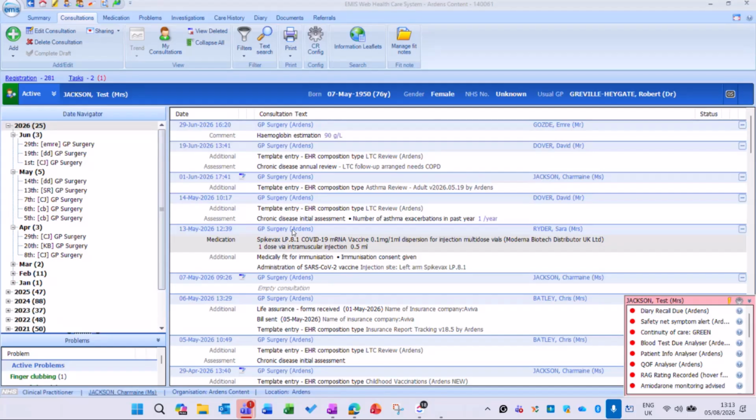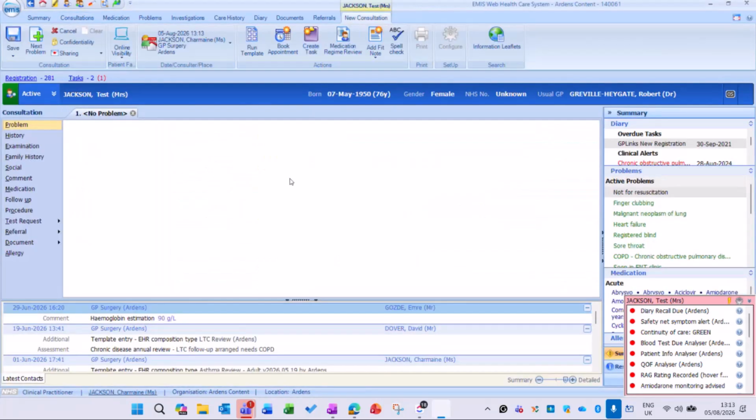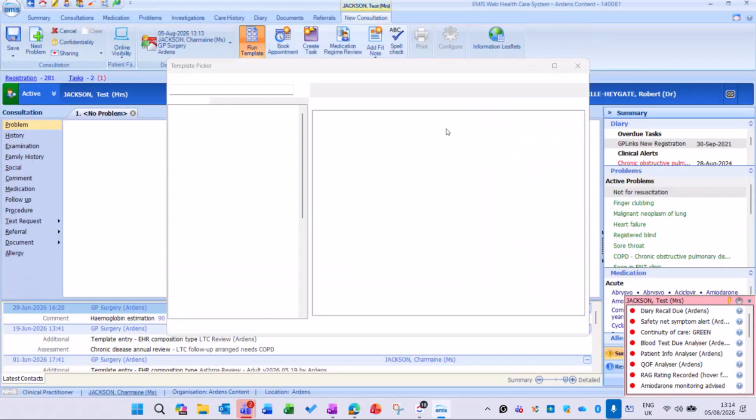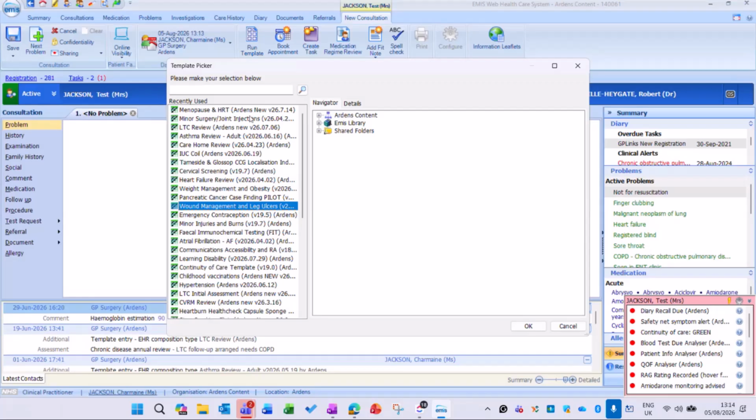So the first thing we want to do is access the templates. Now, there are a couple of ways that you can do this. Perhaps you might be used to being in a consultation and hitting run template and finding your template that way, and that's absolutely fine. Just make sure that when you're finding your template, you're looking out for an Ardens template, and Ardens will be in brackets. So just bear with me while my EMIS wants to misbehave. There we go. We've got Ardens in brackets here. So that's how you know it's one of our templates.